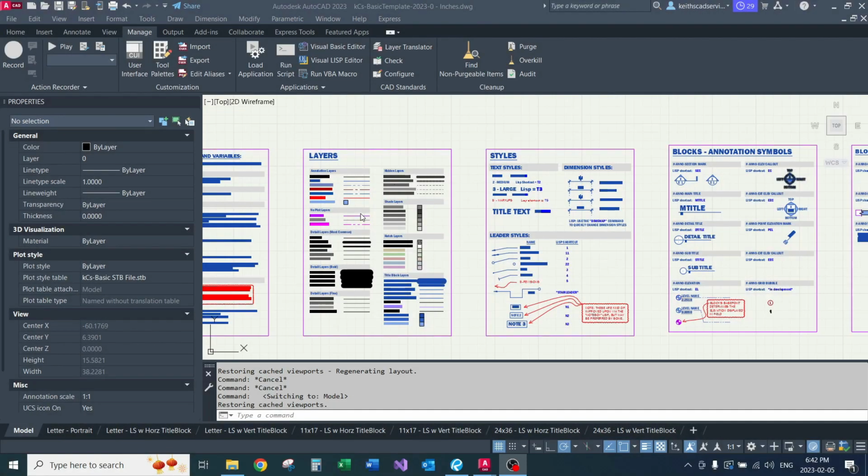In this video, I'm going to quickly go over Appload. That's how we load AutoLISP commands into AutoCAD. So there's two ways to get there. You can go to your ribbon, Manage tab, Load Application, or you can go down to the command prompt and just type Appload.